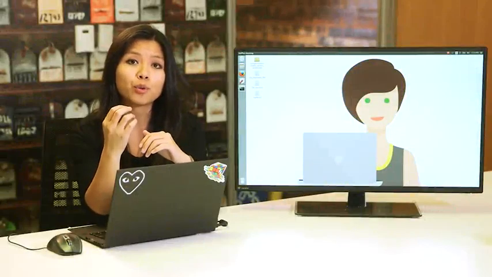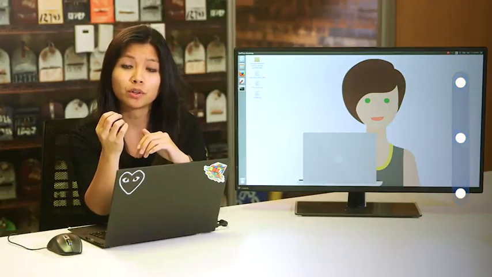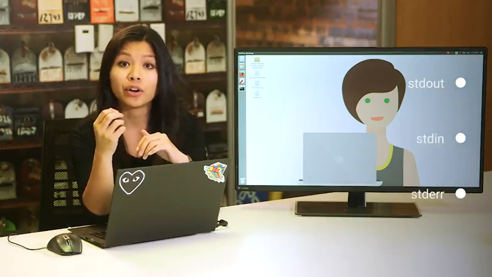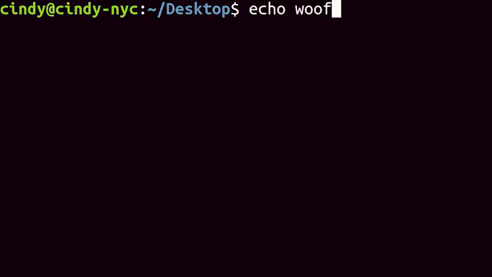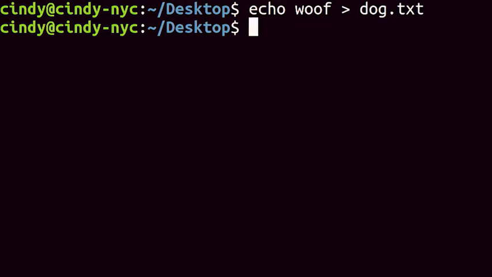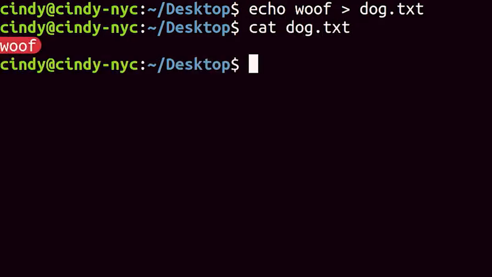Similar to Windows, we have three different I/O or input-output streams: standard out, standard in, and standard error. Remember the standard out example in the last lesson? Well, the same concept applies in Linux. We echo the text woof here, but instead of sending it to our screen by default, we're going to redirect the output to a file using the standard out redirector operator. Let's verify. Yep, there it is. This overwrites any file named dog.txt with the contents woof.